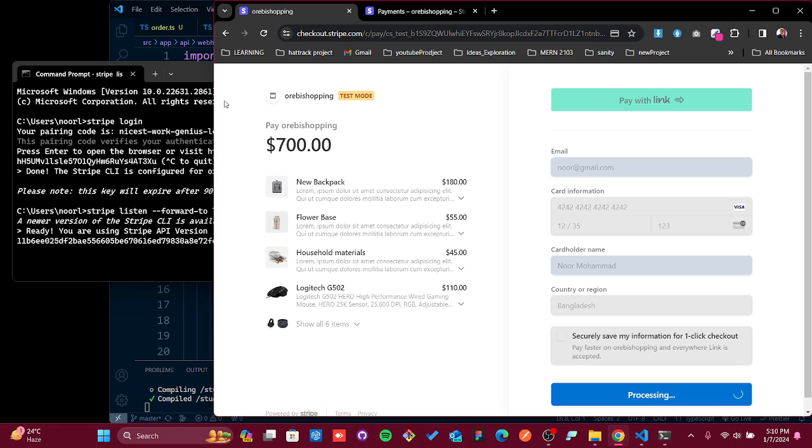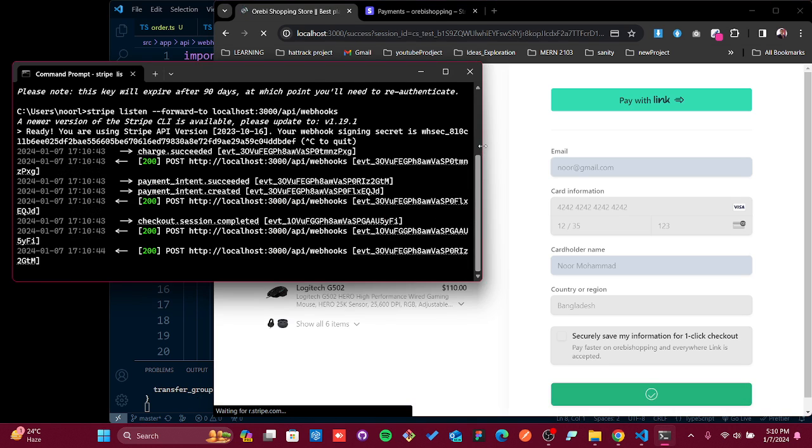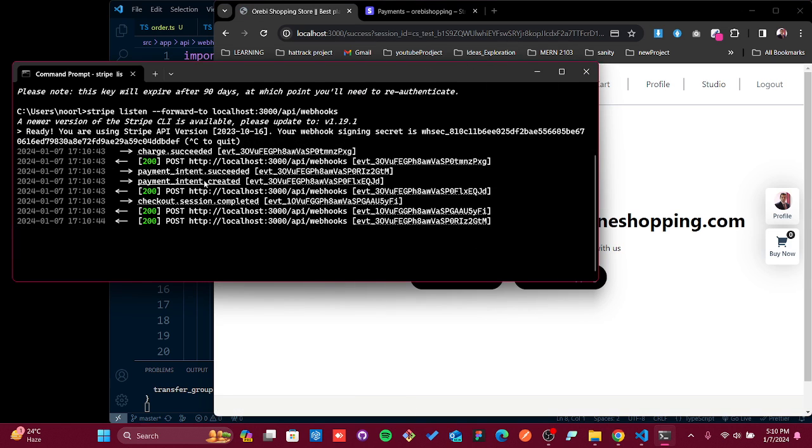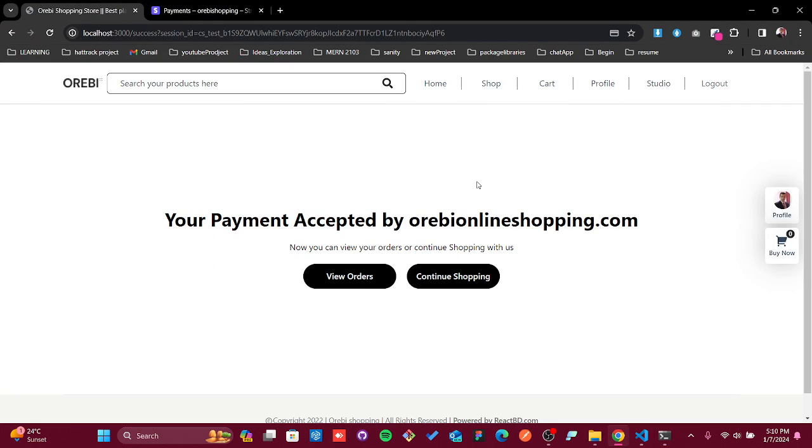Let's pay. So once I hit the pay, now actually I can get all the actions. You see, the payment succeeded, so the charge succeeded, payment intent succeeded, payment intent created, and checkout session completed. And at the same time, I'm also getting the 200 response for my payment. So now we did the payment.